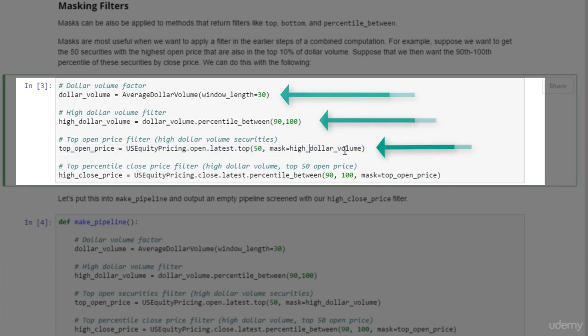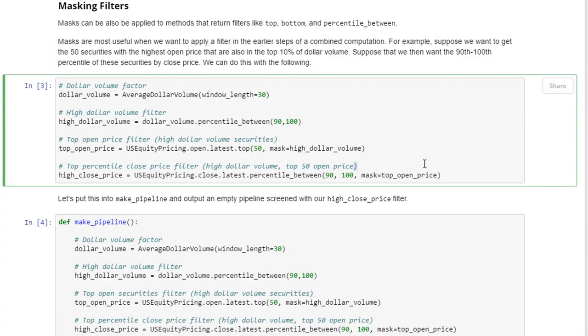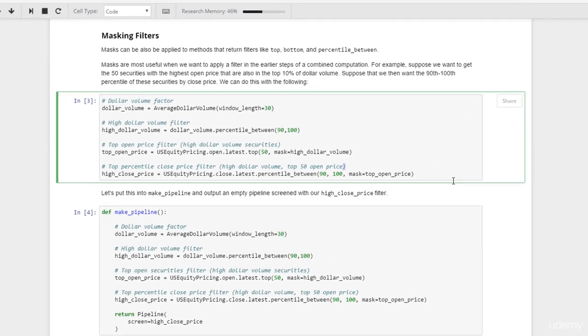But the mask here is using high dollar volume, which is what we already did here. So you use one to mask the other. Basically we're taking the top 50 but masked based on high dollar volume. And then lastly, we want to get the 90th to 100th percentile by close price, but just among the top 50 by open price, which is that one here. So basically what you've done here is filter step by step using the masks to narrow down the selections, funnel down, so that you end up with a smaller universe, and the computation is performed on a smaller universe.